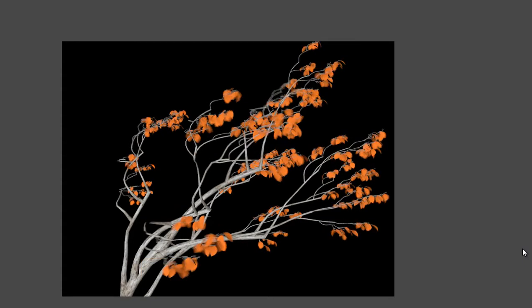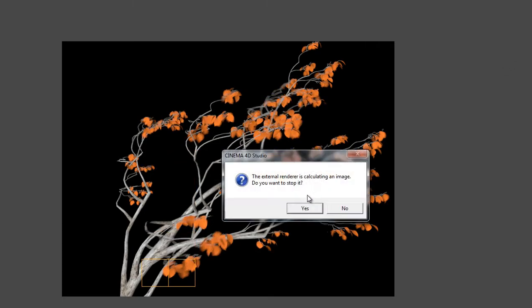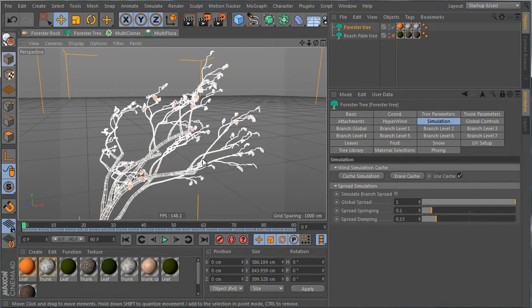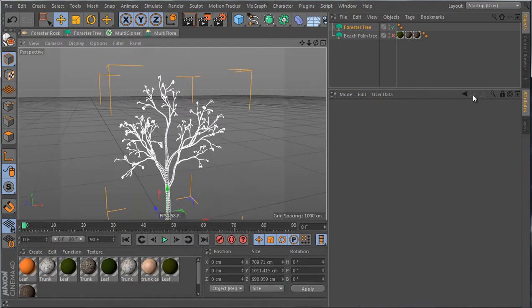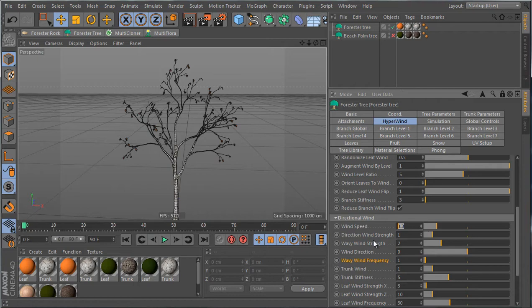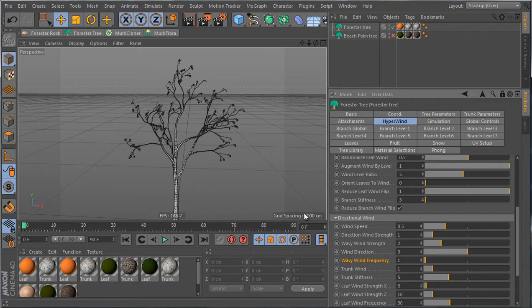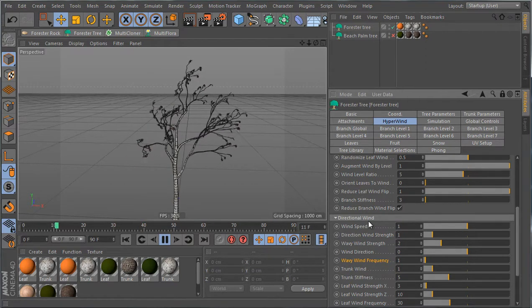Okay, so let's look at the other parameters that we have in the HyperWind section. I will delete this tree and create another one. We established that increasing the wind speed will actually give you a better wind simulation.